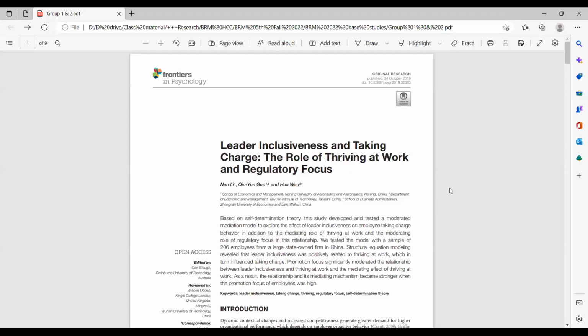So this is group number 1 study. This is taken from Frontiers in Psychology. That is an open access journal, so we can easily download any study from there. There are some other open source publishers also.